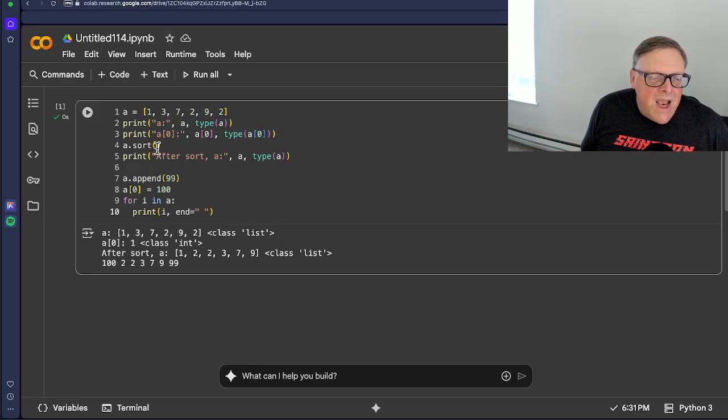Then I can print A bracket 0. That's how you pick one element out of the list. That's going to be 1, which is an integer. You can then sort the list. There's a lot of things you can do with the list. One of the things you can do is sort it, and after sorting it, it puts it in order, of course, and it's still a list. And you can then append something to the end of it, 99. That'll add this number to the end.